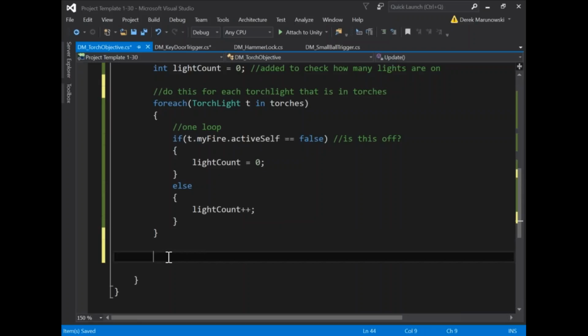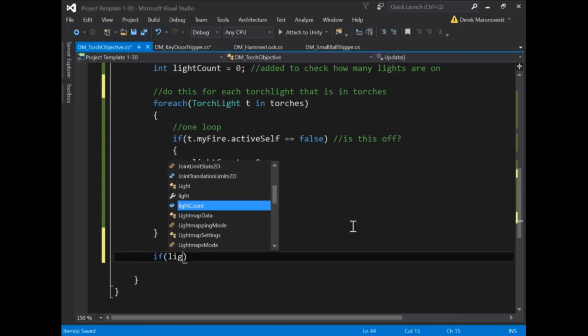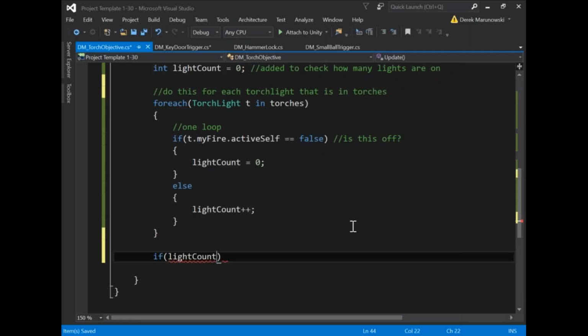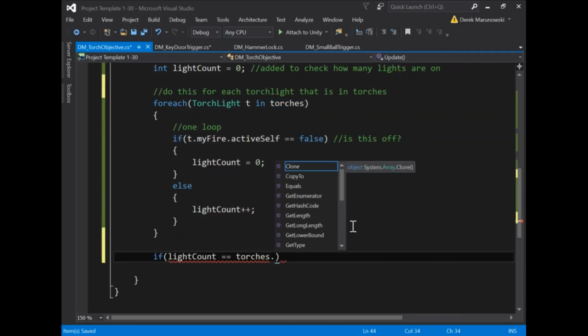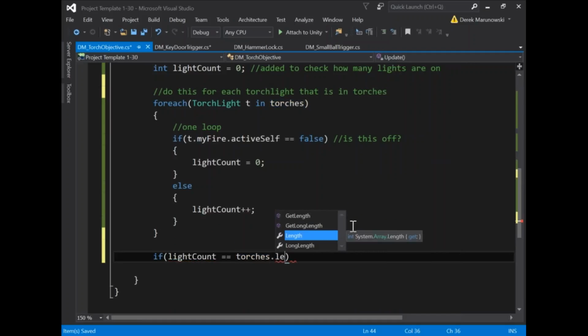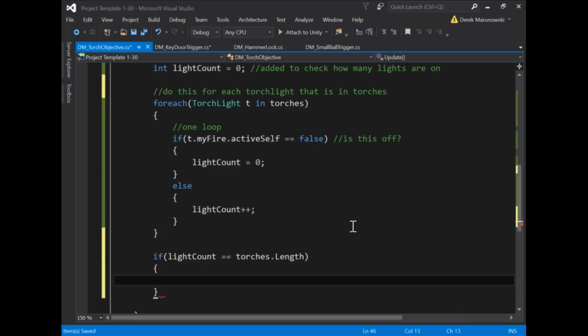All right, and then after the for each, I'm going to say if light count, being the thing that we've counted with, is compared to torches being the array, and then to check how many things are in it, you can just say dot length. Length is how many elements are inside of an array. So if the light count is 4 and we have 4 in the length, or the light count is 2 and we have 2 in the length, or 12, this will work for every possible setup of torches. I can make a whole room of torches if I want to and light all of them.